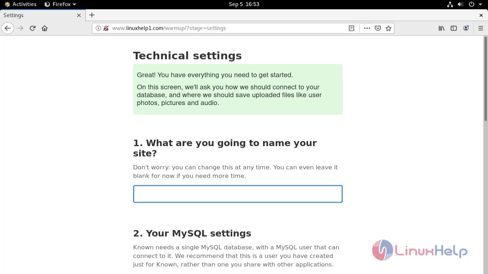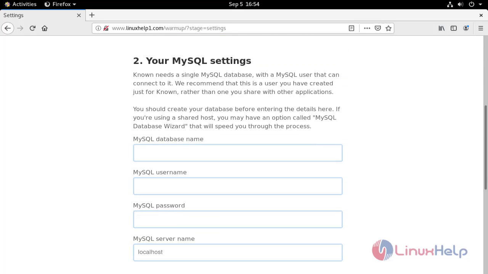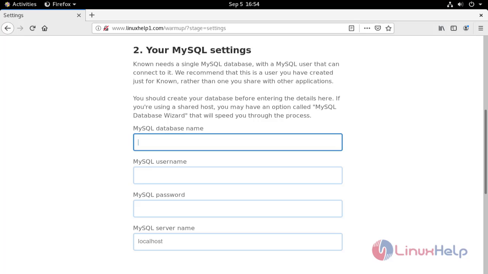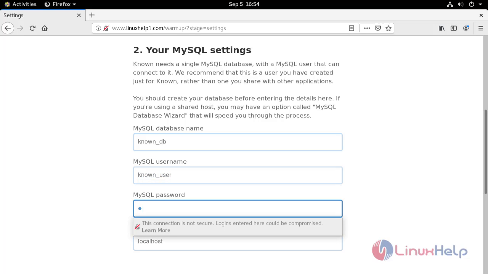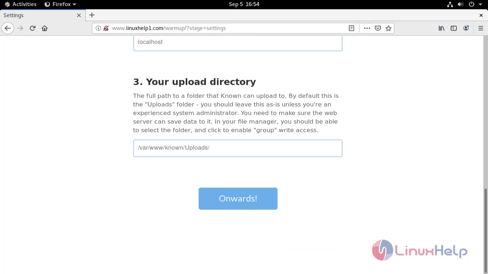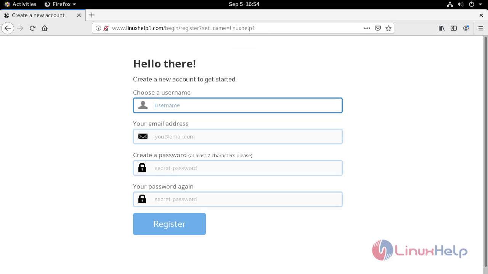Now configure the site name. Now configure the database details here. Now configure the admin credentials here.